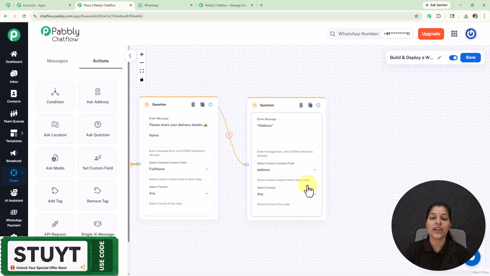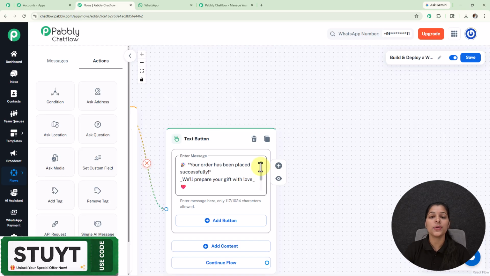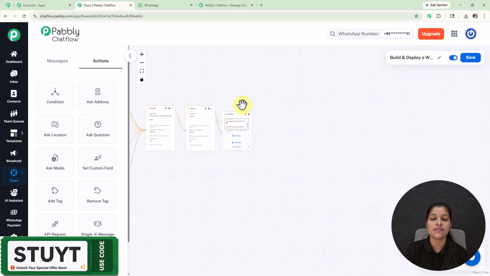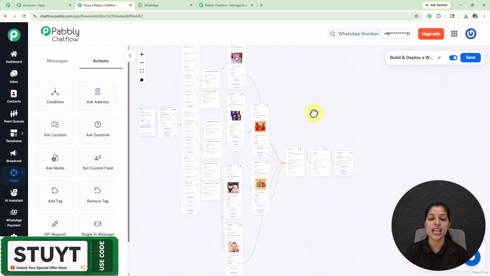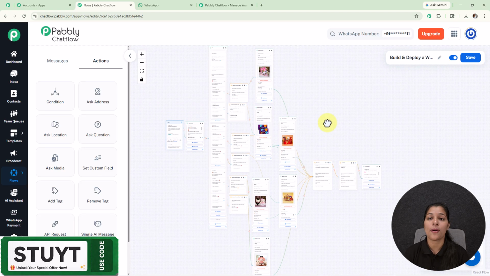Now if my user provides me answers of both these questions, I am going to provide them a thank you or the confirmation message in a text button node. So now you can observe that this is the confirmation message which I am going to send to my users if they buy a product from my store.